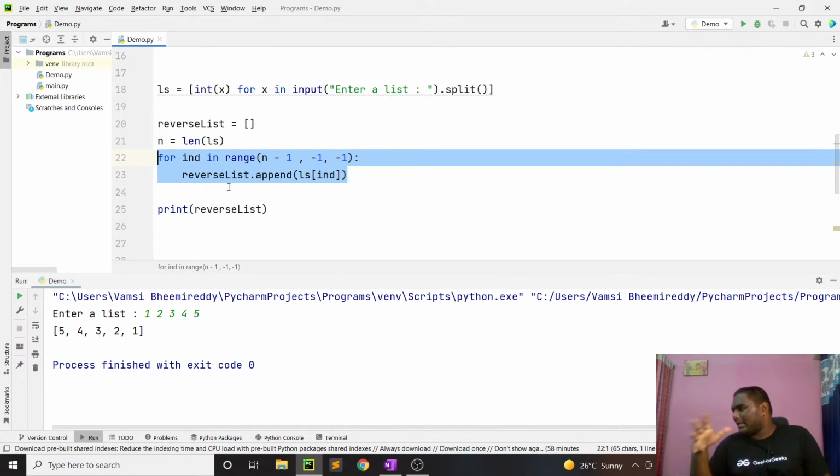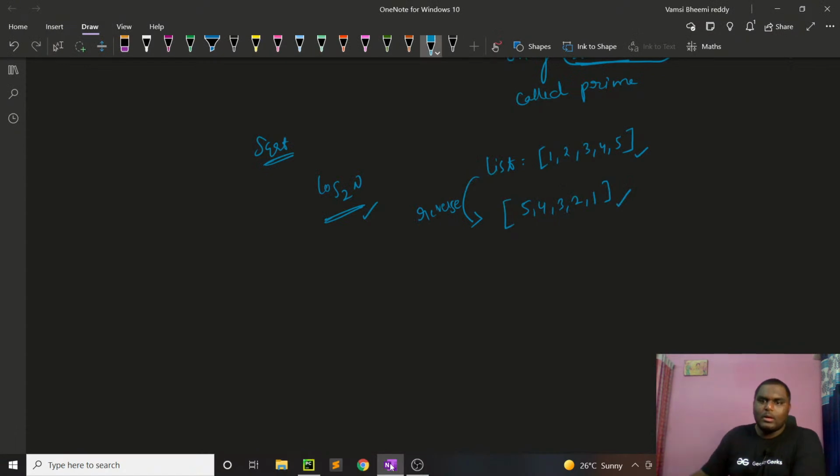Okay, so your interviewer is not happy with your solution, then he asks you to optimize the solution. So okay, how to optimize this? Let's do some quick analysis over here. Let's say I have this array like 5 4 3 2 1.